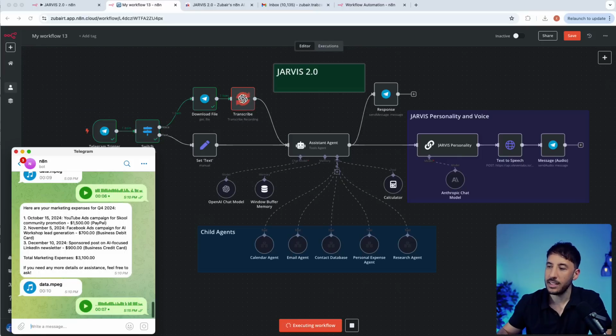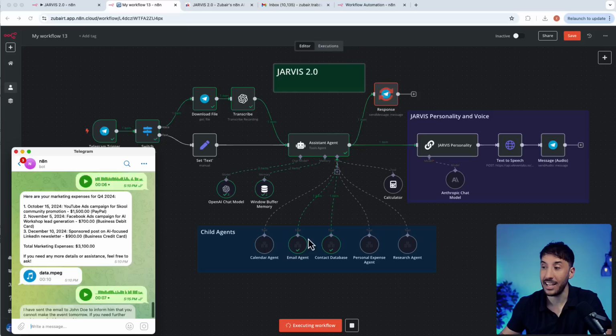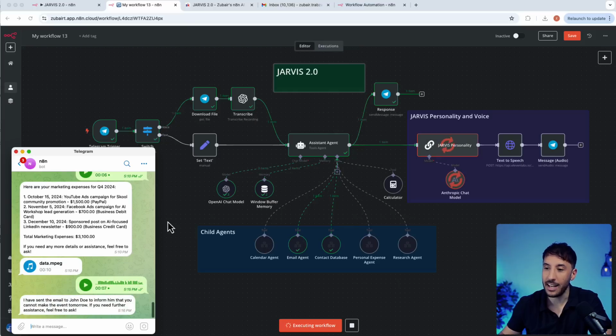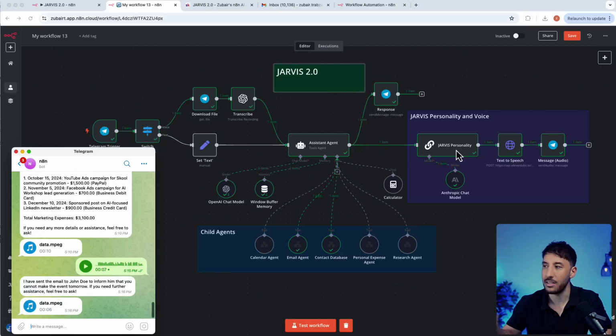So now I'm sending this, and now it's going to transcribe that. Now the assistant agent is going to reach out to the contact database agent to get the information about John Doe, like their email, and then it's going to hit the email agent to send that email to John Doe telling him that I cannot make the event tomorrow. So I receive this as a text, and then the Jarvis personality gets developed. This gets converted from text to speech, and then this sends us an audio file. So now let's take a look at the Telegram.